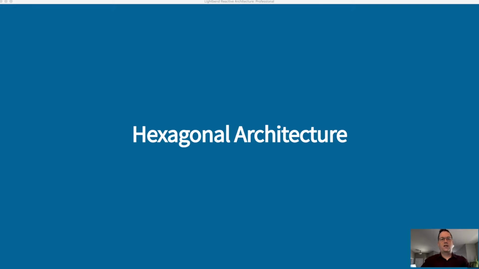A particular technique that is often combined with domain-driven design is called hexagonal architecture. Now, hexagonal architecture is not directly related to domain-driven design. You can use domain-driven design without using hexagonal architecture. However, it is very compatible with domain-driven design, and so you'll often see it used in conjunction with it.